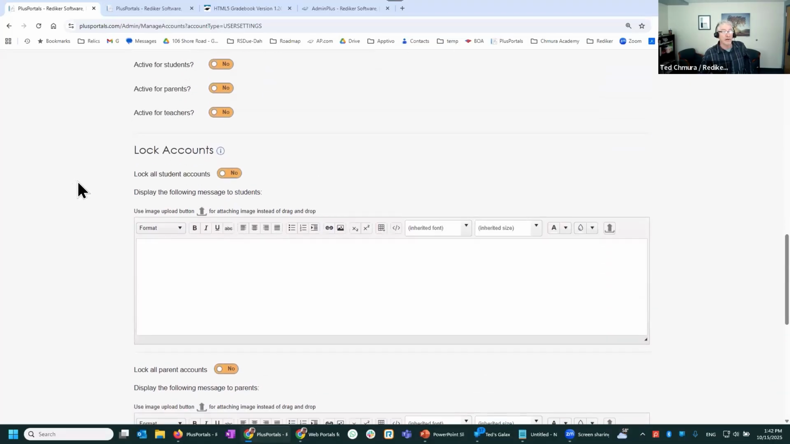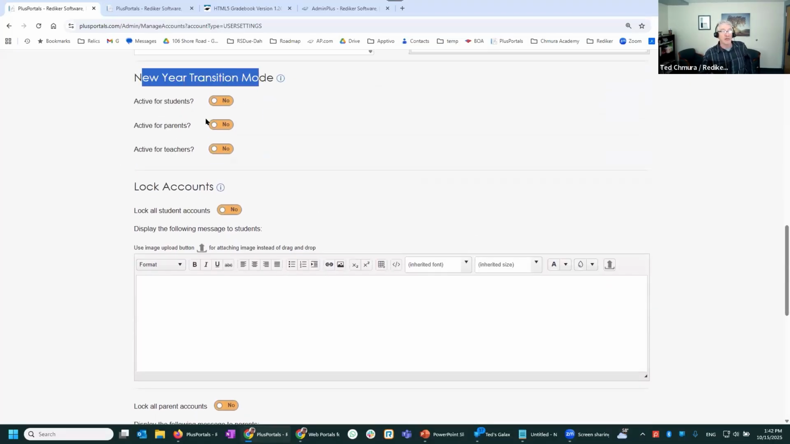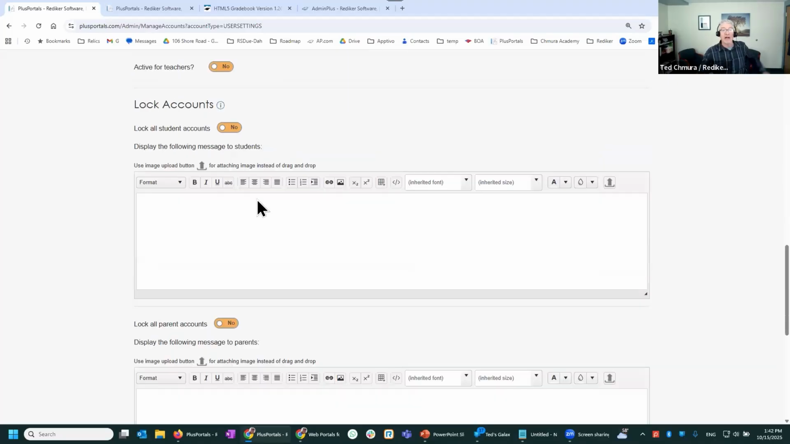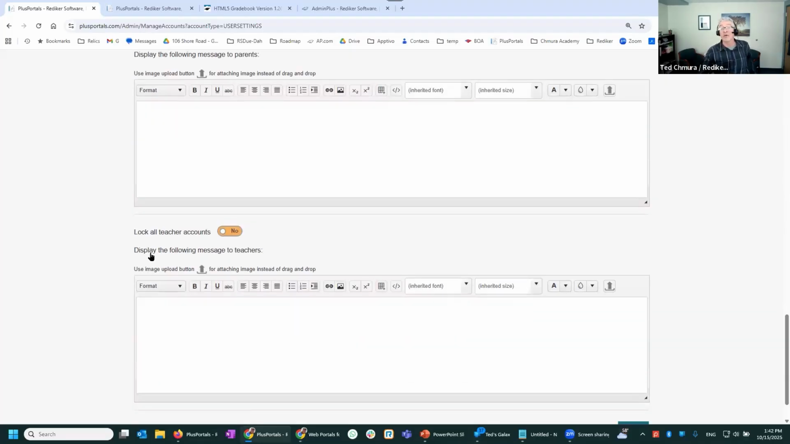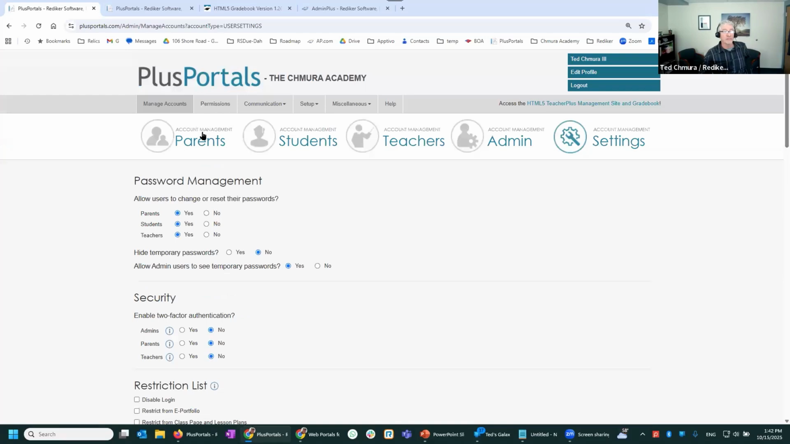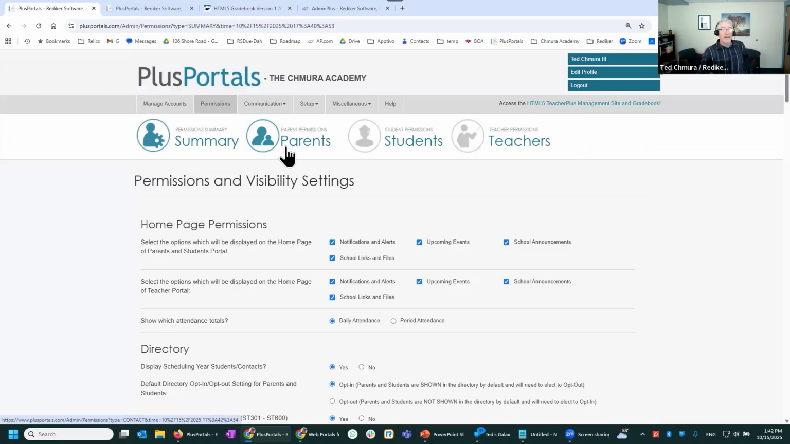Other controls here, like the New Year transition mode and locking accounts en masse. If you want to lock all the student accounts out, all the parent accounts out, all the teacher accounts out, there are times of the year when you want to do that. It's typically when you're setting things up and making some changes that you might want to temporarily get everybody out of the portals.